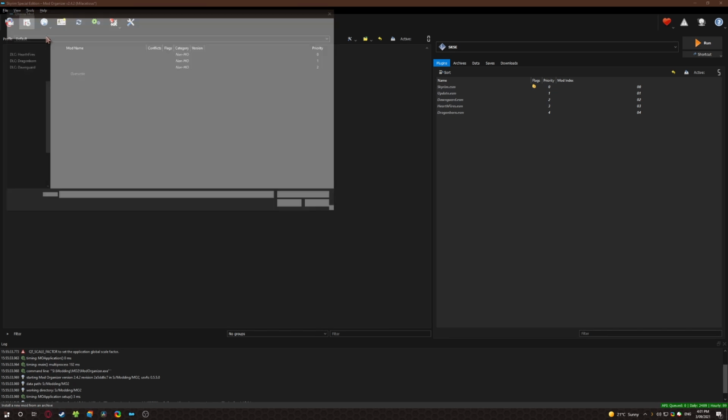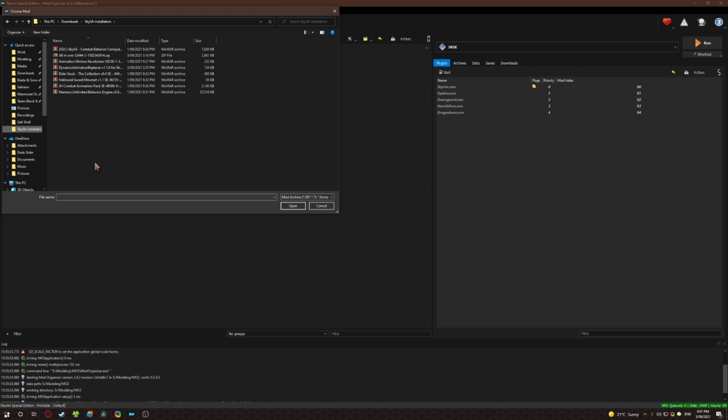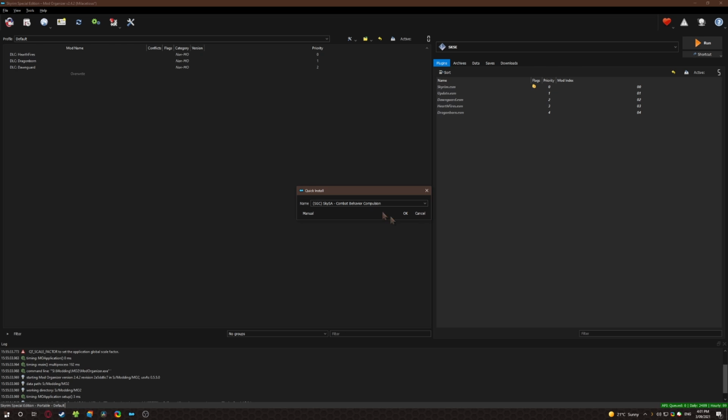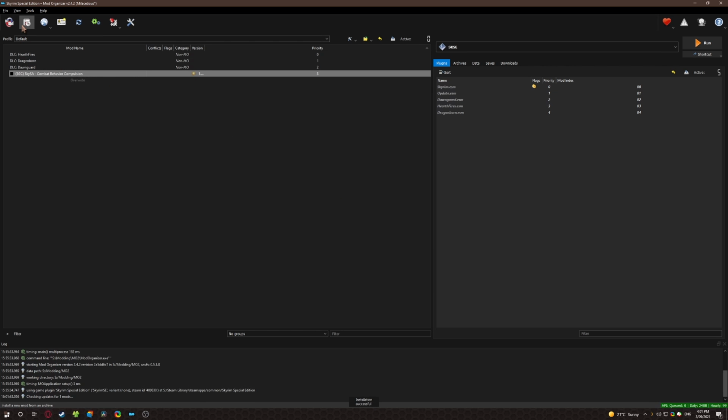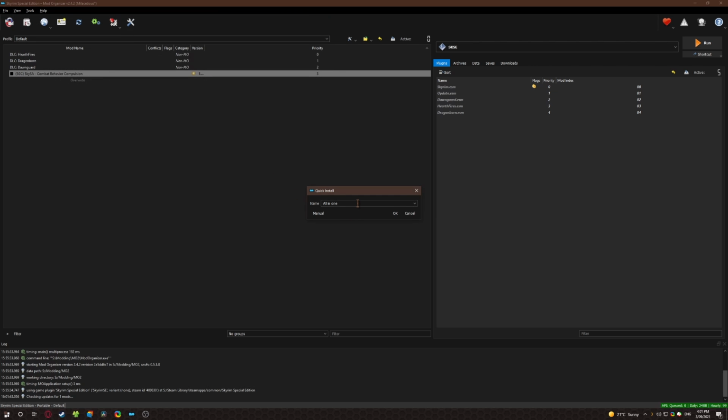Alright, the first thing you want to do is install all of the mods that you downloaded earlier, except for the movesets. We're going to worry about them later. So this is SkySA. This is the address library for SkySA. So just rename it to that. Or whatever you want, it doesn't matter.